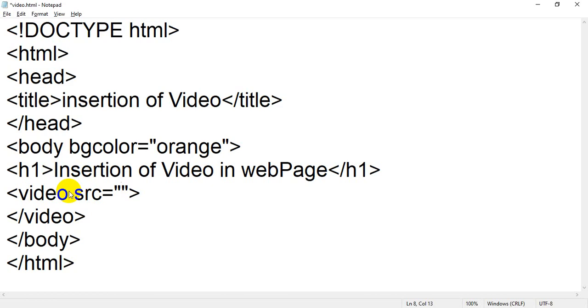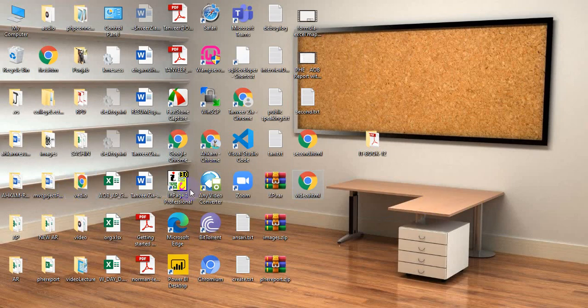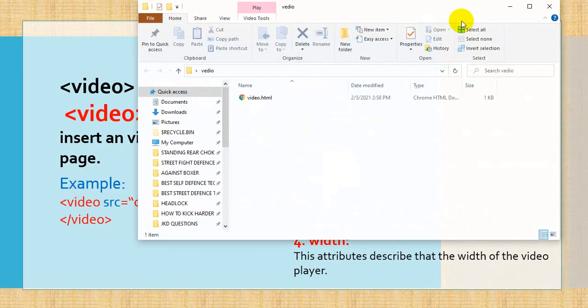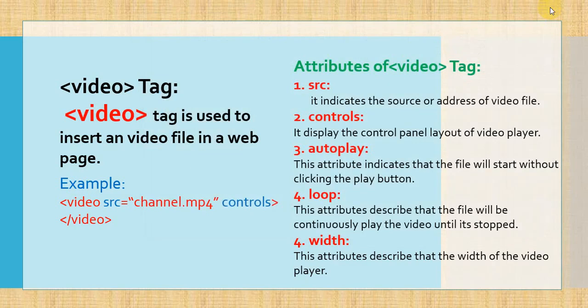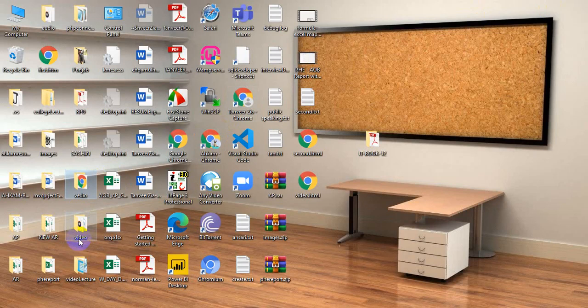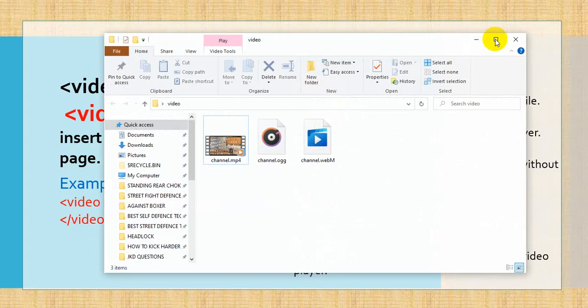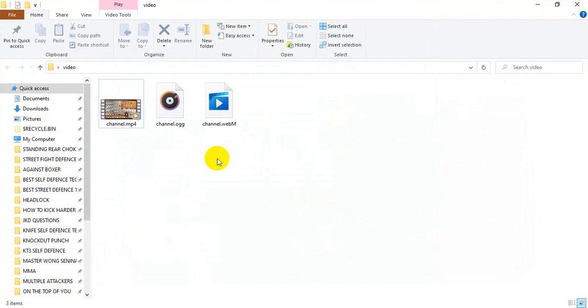So students, I have created a video file, and I have saved that video file inside a folder. Video is the name of the folder in which I have created the video file. So I need to add that video file. Let me open it. Okay, I think it's not a video file. Let me show the video folder. I think this one is. Okay, so here I have three different video file formats. One is mp4, one is ogg, and one is webm, but the content of the video file is the same, only the extension is different. You can add any of them.